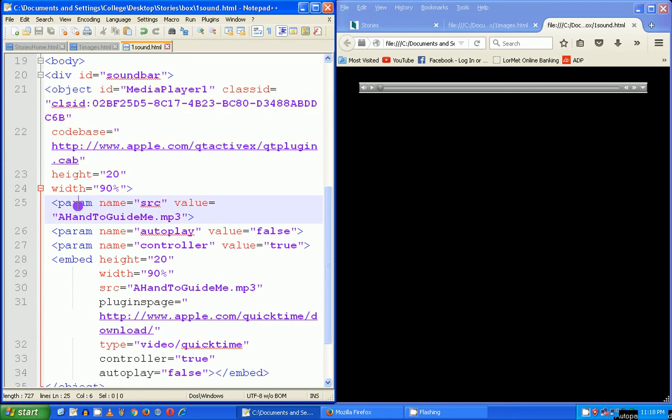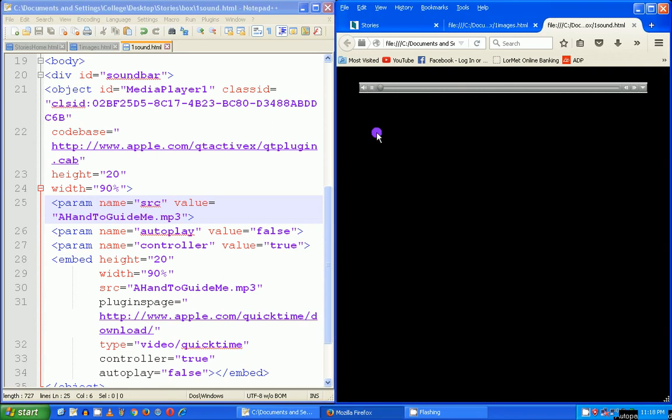And then you have parameters. Param name equals source, value equals a hand to guide me.mp3. That is the mp3 file that this media player plays. You have another parameter, param name autoplay equals false, so that when the page opens this doesn't immediately start playing the audio. The user has to click this button, then the audio starts to play, and you could hit pause if you want to pause it.